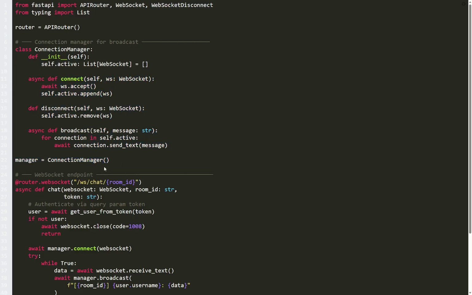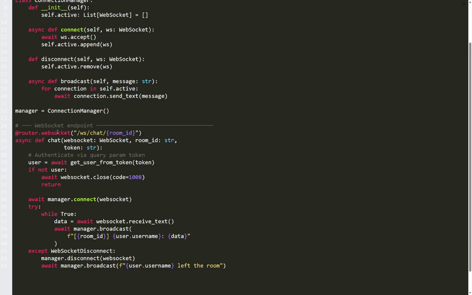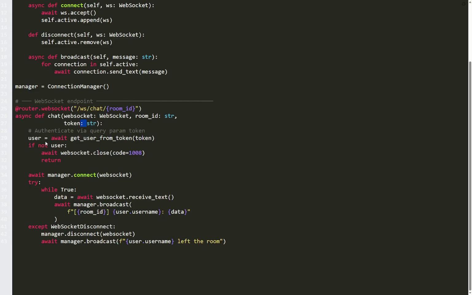The WebSocket endpoint is decorated with @router.websocket instead of @router.get. It receives the WebSocket object directly. We first authenticate the user from the token query parameter. You can't use HTTP headers easily with WebSockets, so the token is typically passed as a query parameter or in the initial message. If authentication fails, we close with code 1008, policy violation, and return.